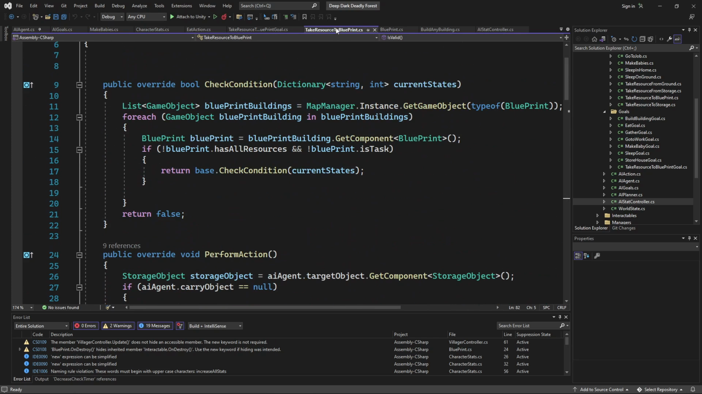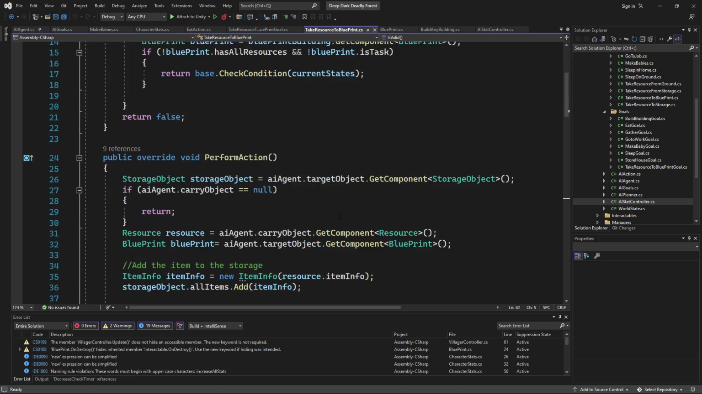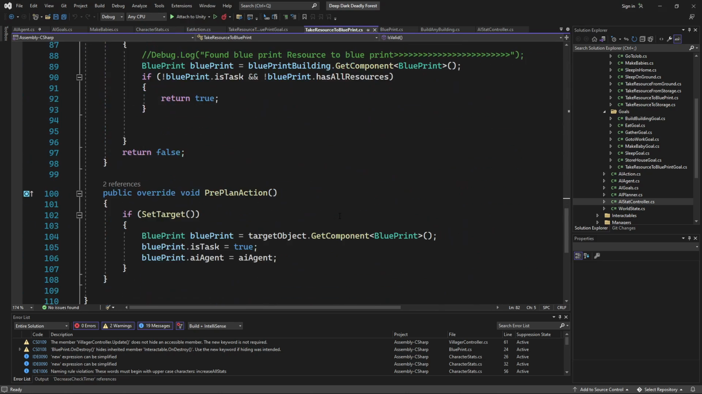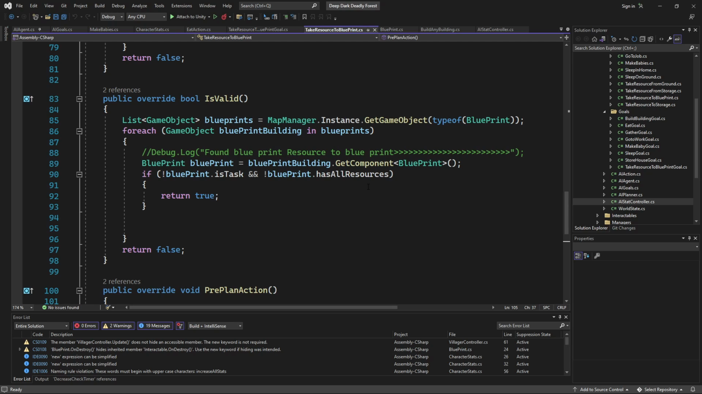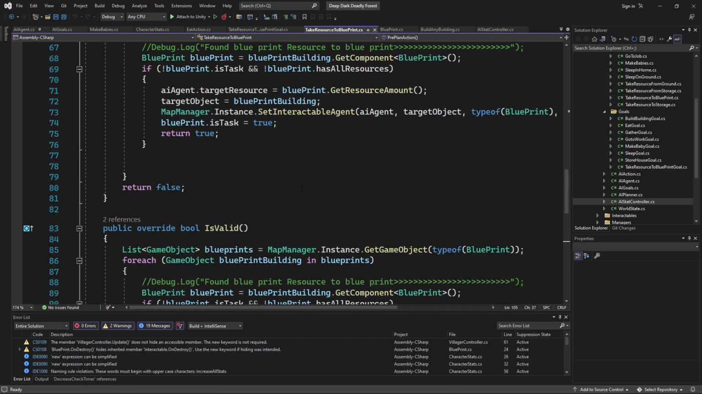When we take resources, let's see, where's the pre-planning? See, set target, and so on, is task. This isn't what the video is about.